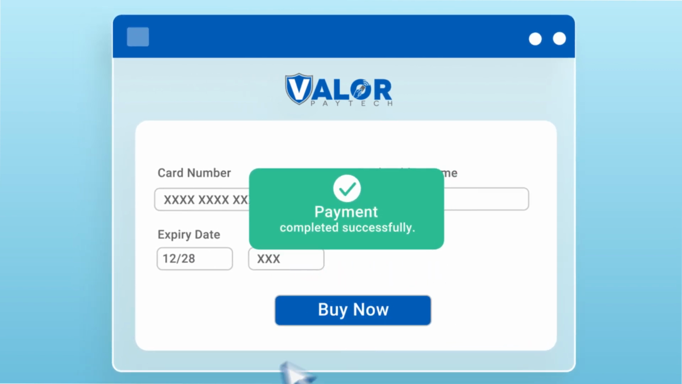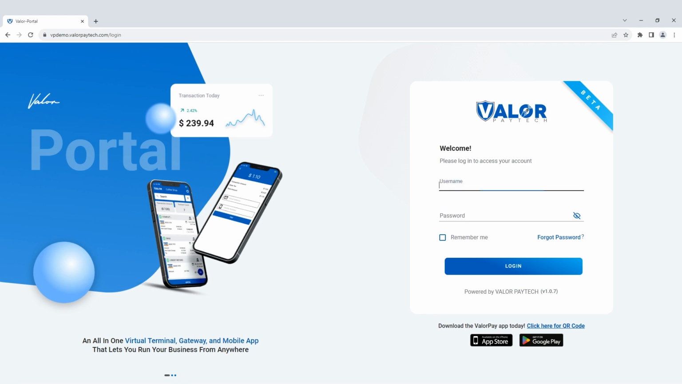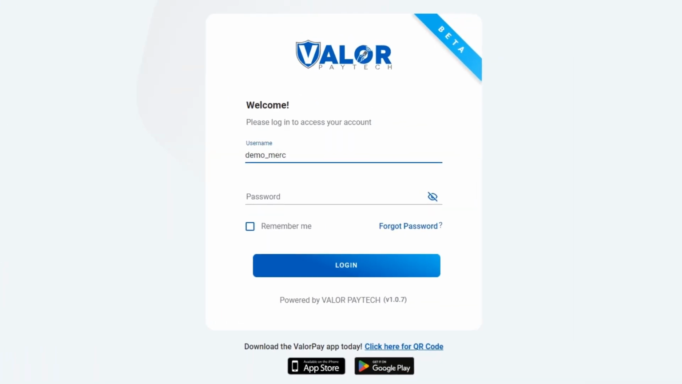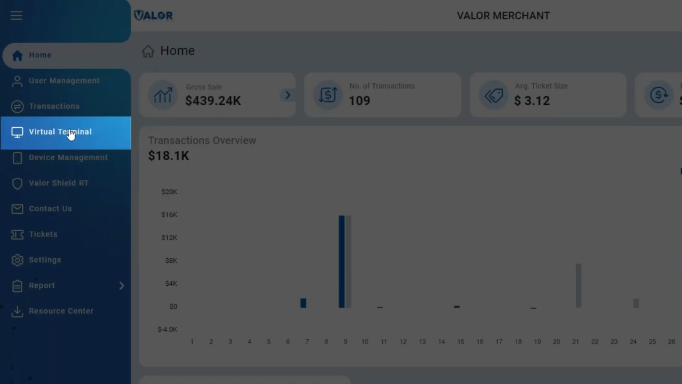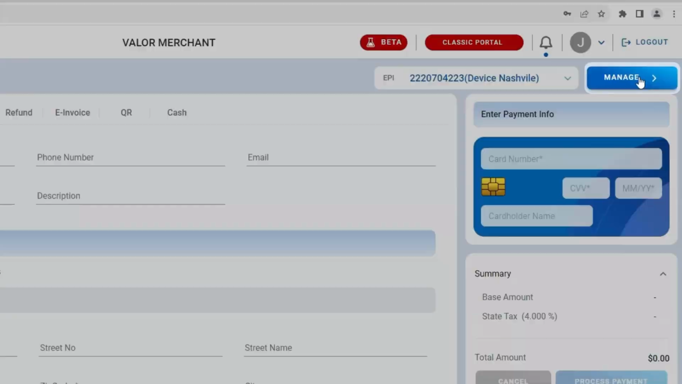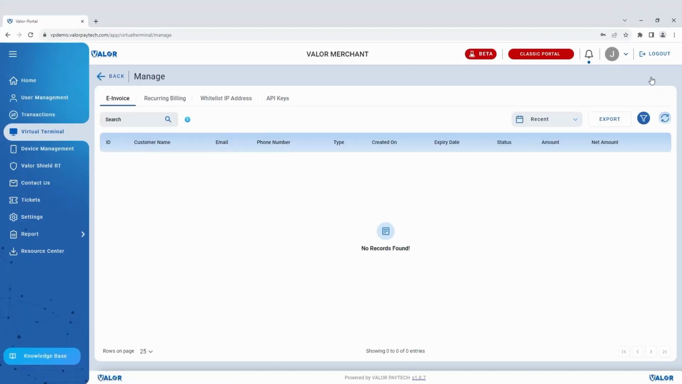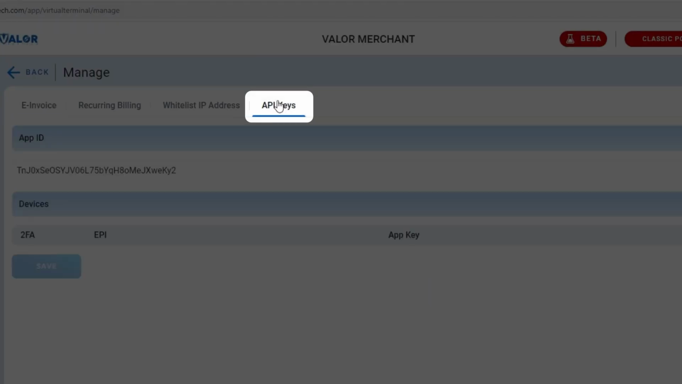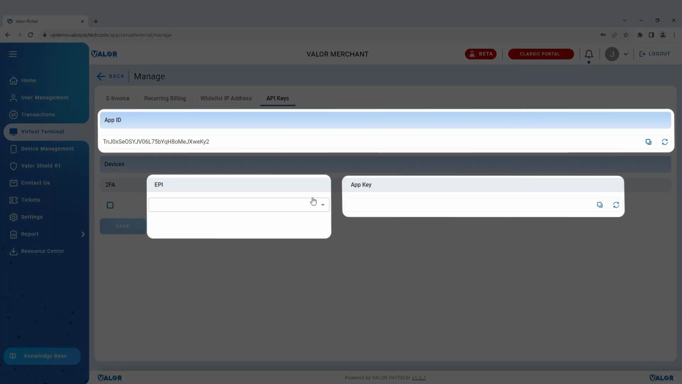Imagine this power at your fingertips. To get started, log into the Valor portal and have your app ID, API, and app key nearby. Click on Virtual Terminal on the navigation menu. Click the Manage button. Click API keys located in the tab section. Generate app ID, API, and app key required for the integration.